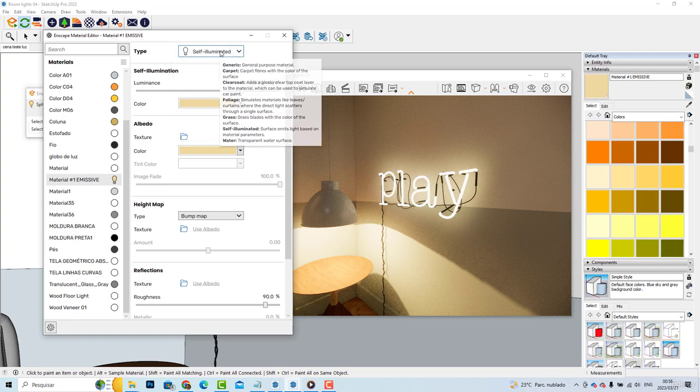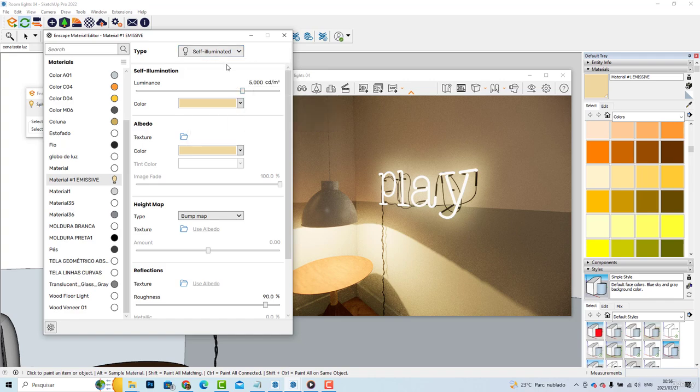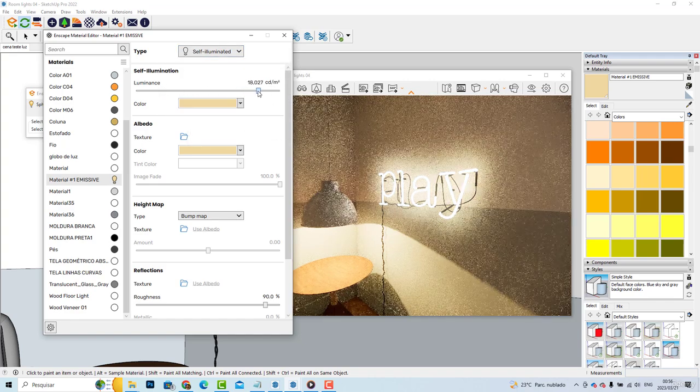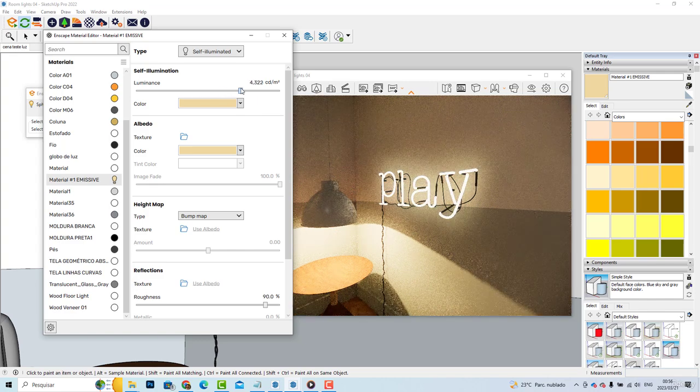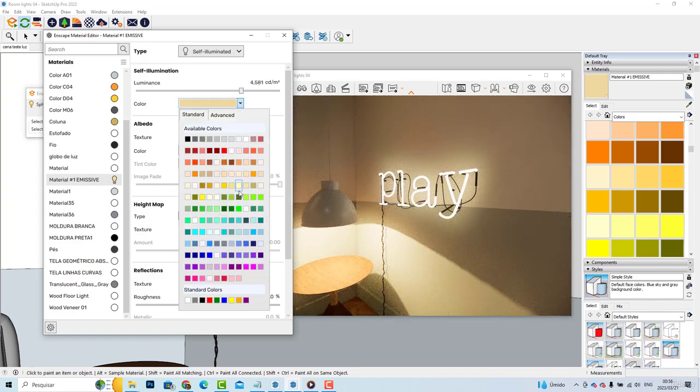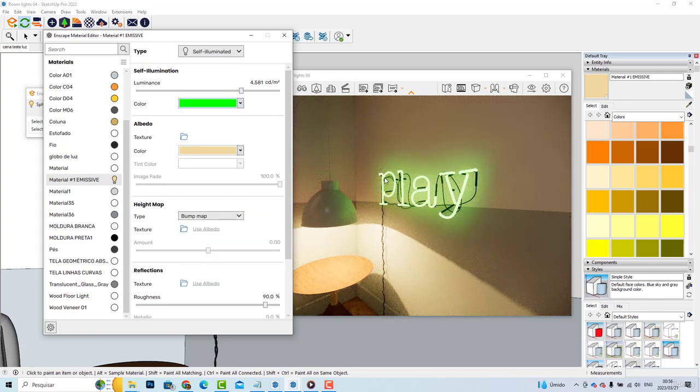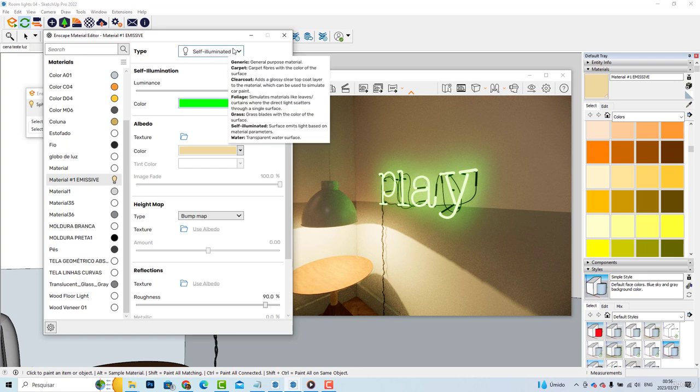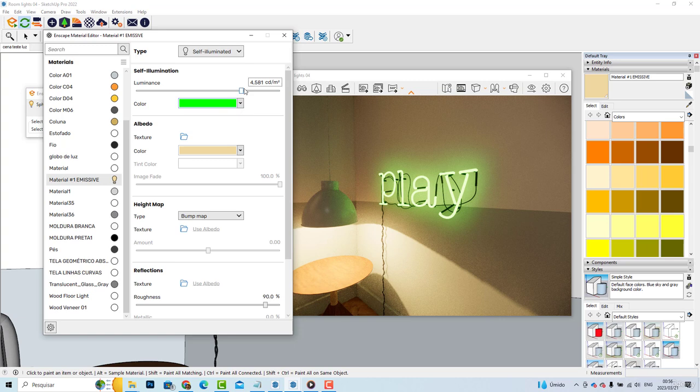So we are working here with this self-illuminated material, and we can change the intensity here in luminance. For example, we can increase and we will have a more intense effect of the light, and we can decrease it just to check it out. We can also change the color and maybe try a different color. I'll try the green here, and you can notice that now we have a different light effect. So it's actually not so hard to transform a normal material to a self-illuminated one, and we can easily change its luminance and color as well.